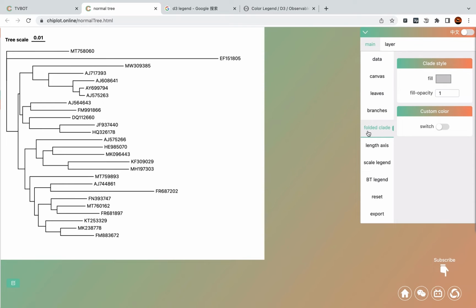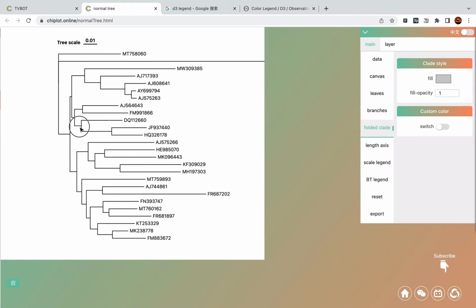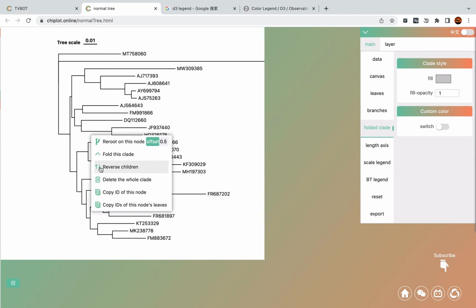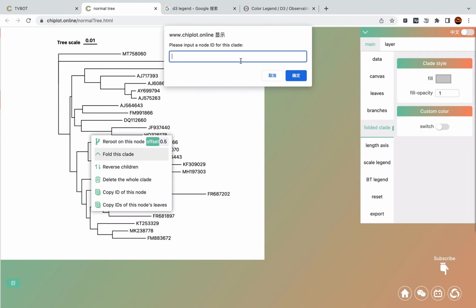Next menu is fold clade. If you want to fold one of the clades, you can move your mouse to one of the branches and click, and select fold this clade. And you need to provide a new node ID for this folded clade.